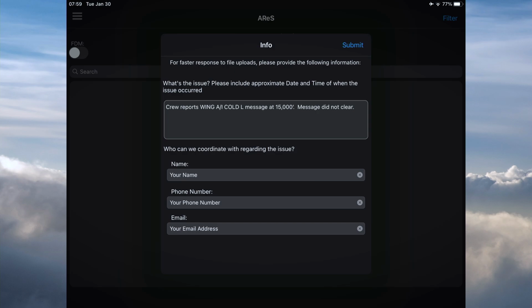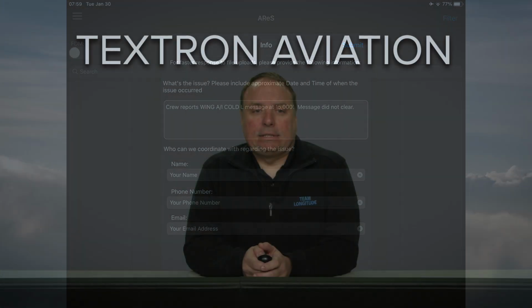Enter your name, phone number, and email address down at the bottom so we know how to get in touch with you. Select the submit button in the top right corner. And that's it. The process is that simple.